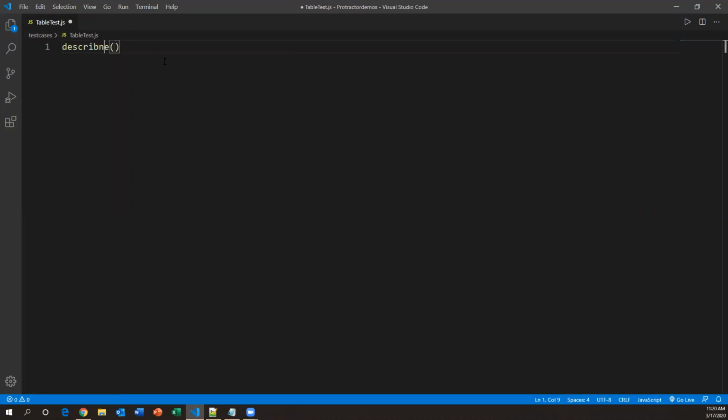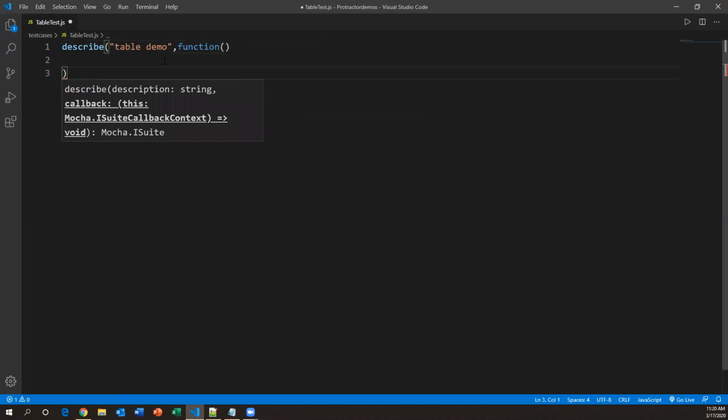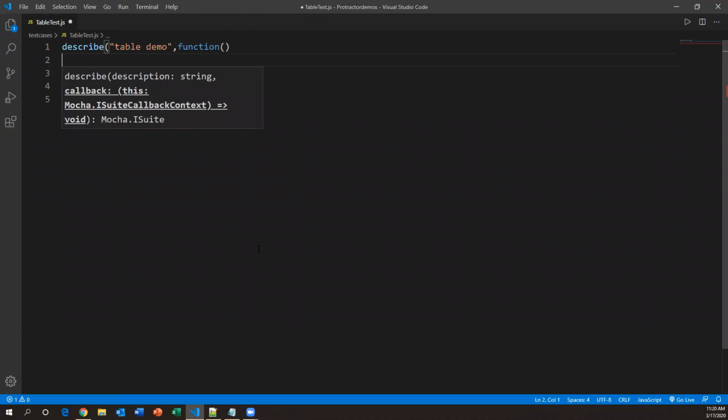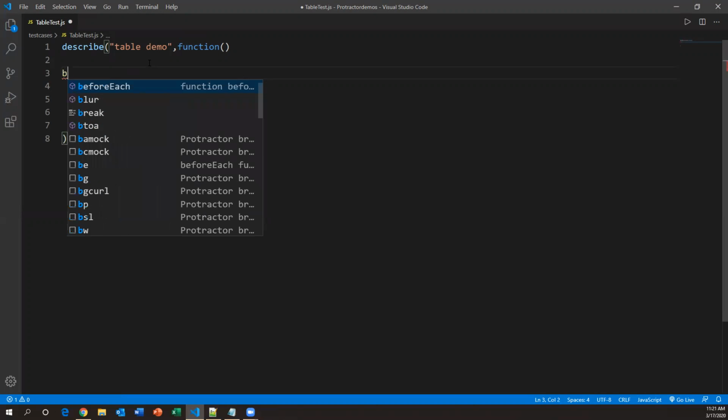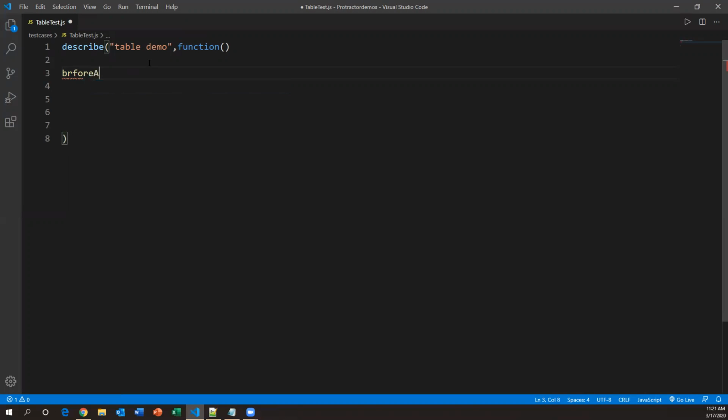So describe, and when I say describe, we need to specify the name of the suite. I'll say table demo, and we need to have a function here. Inside the function, we need to write multiple it blocks. But before writing the it blocks, I will write one more block here, before all. I want to launch my URL before viewing the products, editing the products and deleting the products.